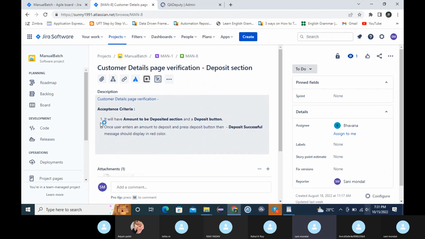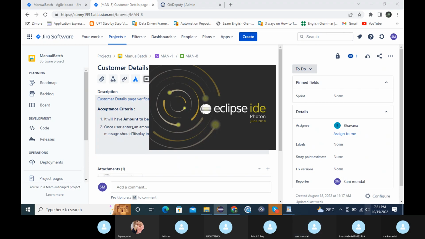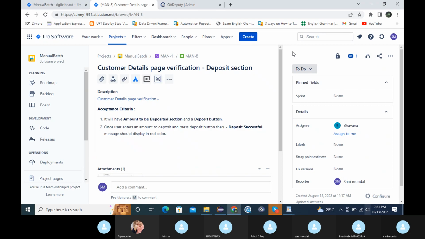Once the user enters an amount to deposit and presses the deposit button, then a deposit successful message should display in red color. This is the user story. This is the acceptance criteria. This one we have to write.